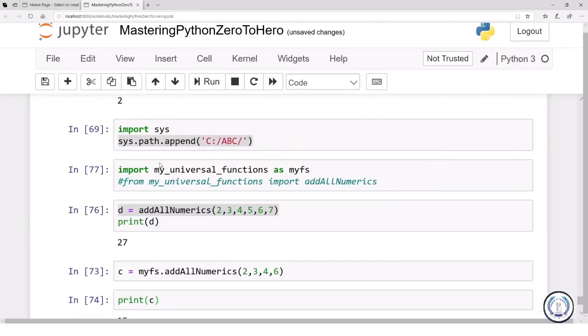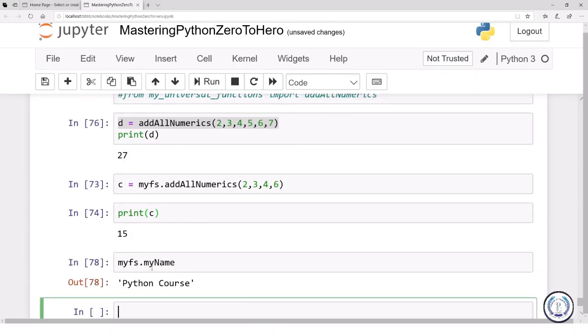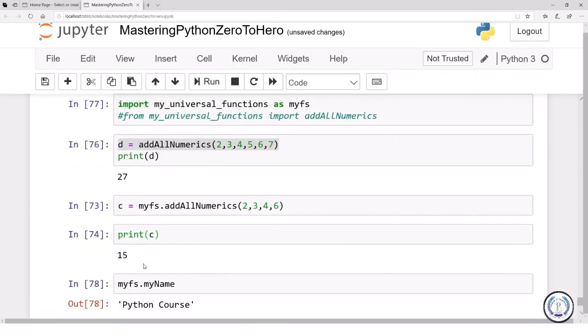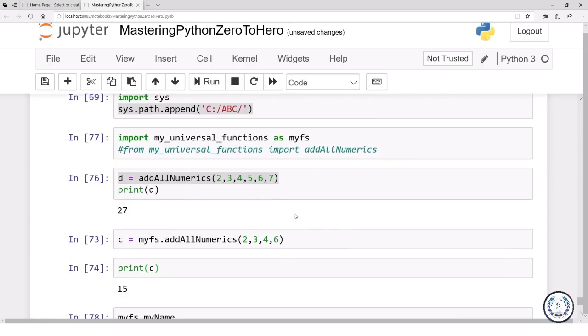So this module file does not need to only contain functions. It can contain any information, any data that you want to use in other files, other coding and so on. So yeah, that's about modules.